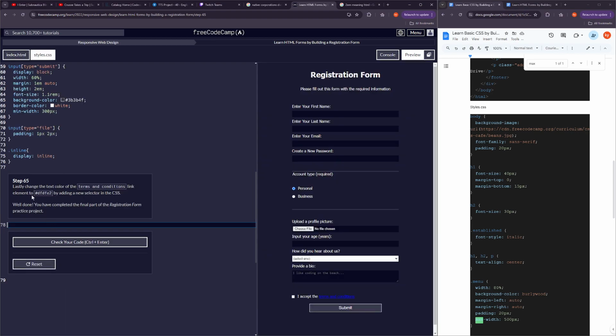Wow. 65. Lastly, change the text color of the terms and conditions link element by adding a new selector. Well done. You've completed the first part of the registration form practice project. Oh, the final part. Terms and conditions. Okay. Won't let me click anything.